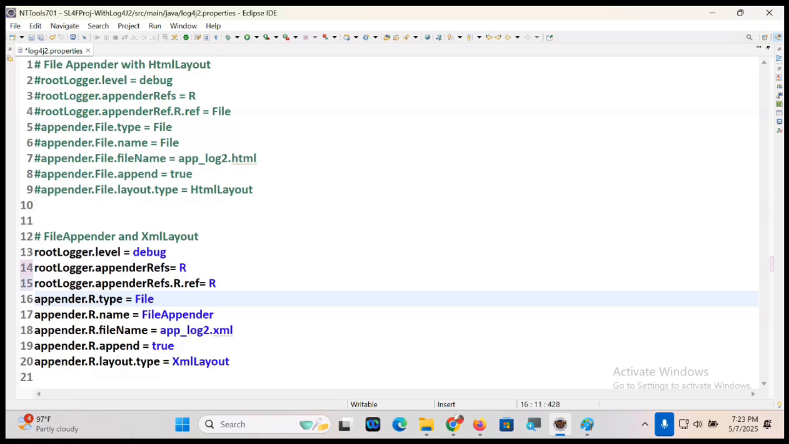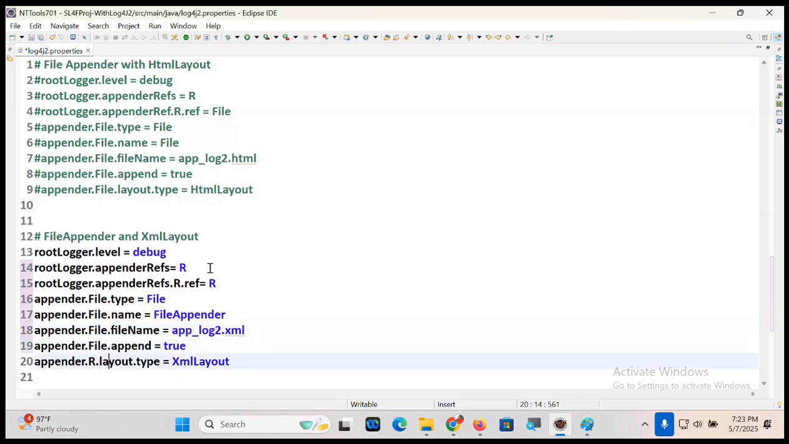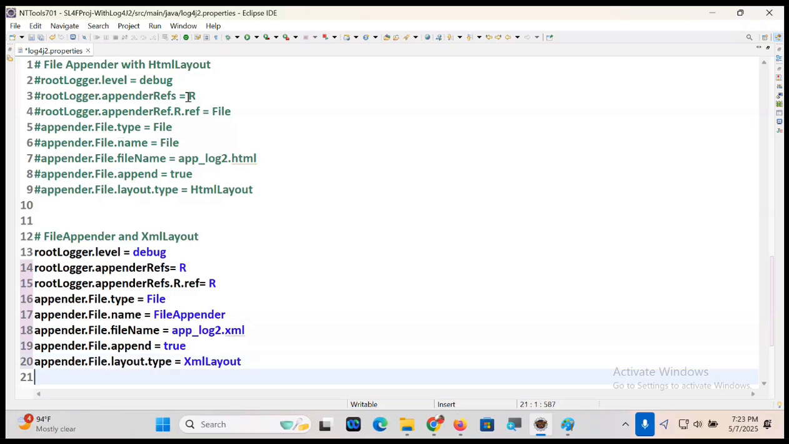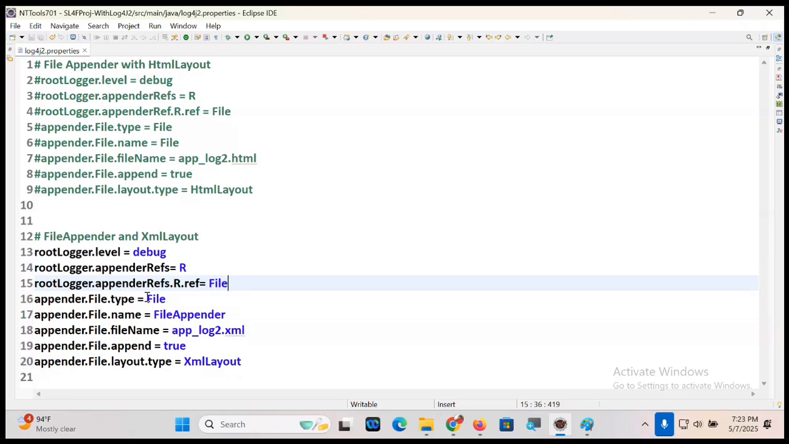I think here I have tried file only, boss. What is next one? File dot name, file appender. File dot file name. Append mode, this. File dot type. Okay. Let's continue that one only. Refs dot r. Here what is there? File. Line number 15, what is there? Appender ref dot r dot ref.